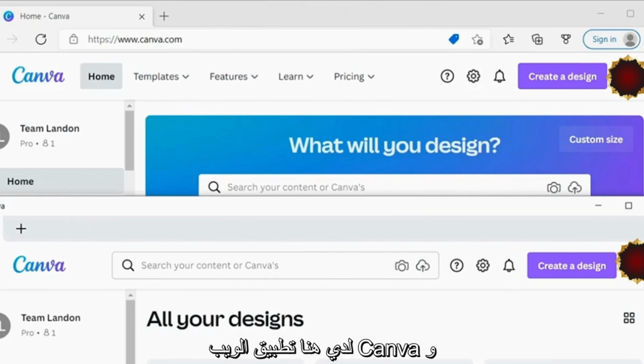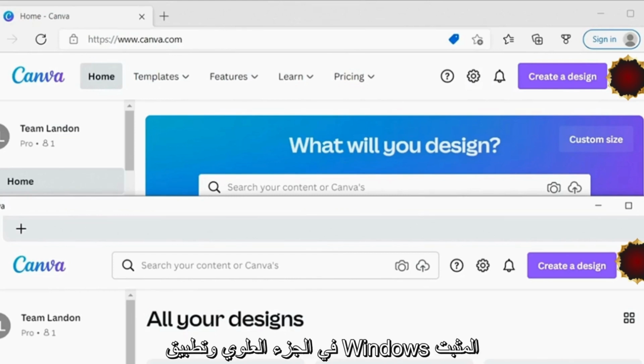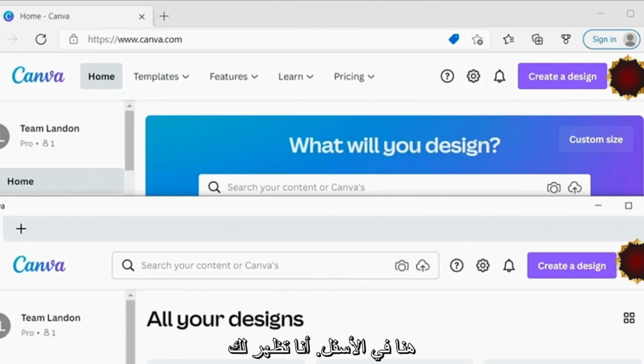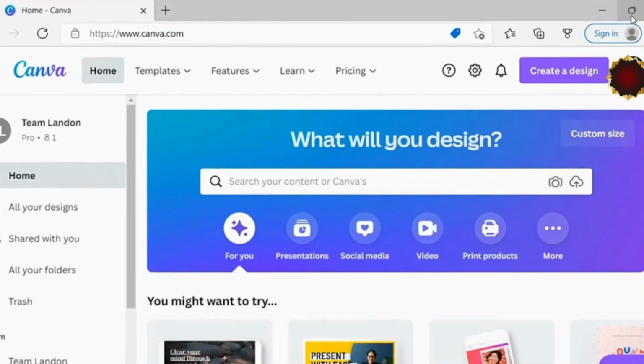Here, I have the Canva web app and the Windows Canva app stacked. The web app is at the top, and the installed Windows app is here at the bottom. I'm showing you both so that you can see that the app interfaces are very much the same. For this course, we'll mostly be working with the web app. So let's go ahead and expand that app, and I'll show you around.